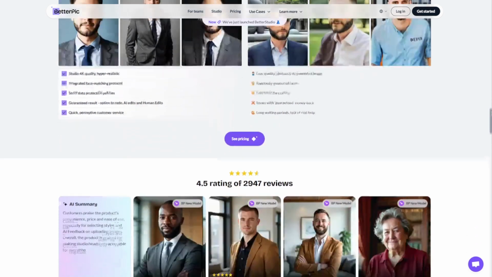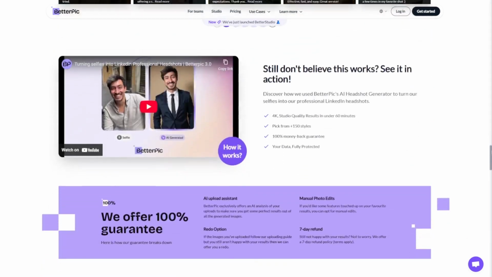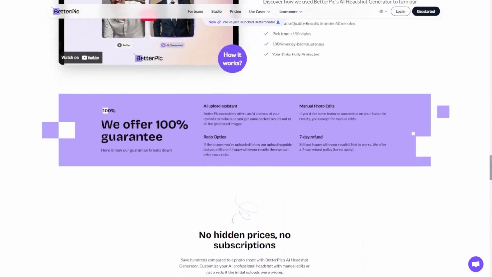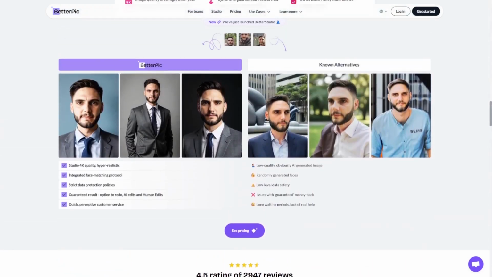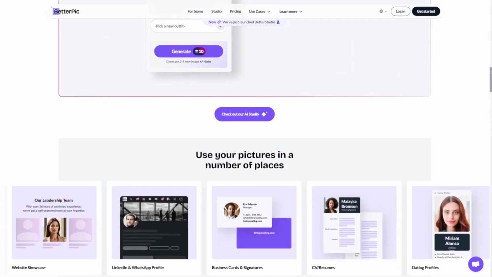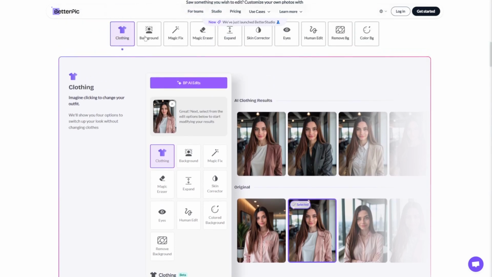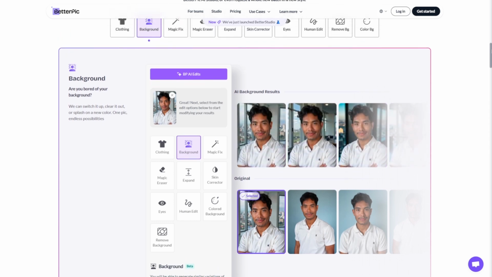The platform's workflow is incredibly streamlined, requiring just 10 to 20 photo uploads to generate over 80 headshots in as little as an hour. Users can select from over 150 styles with options for different backgrounds, outfits, and expressions. A key feature is the AI Studio, which allows users to perform edits on their favorite results, such as changing backgrounds or outfits after generation.